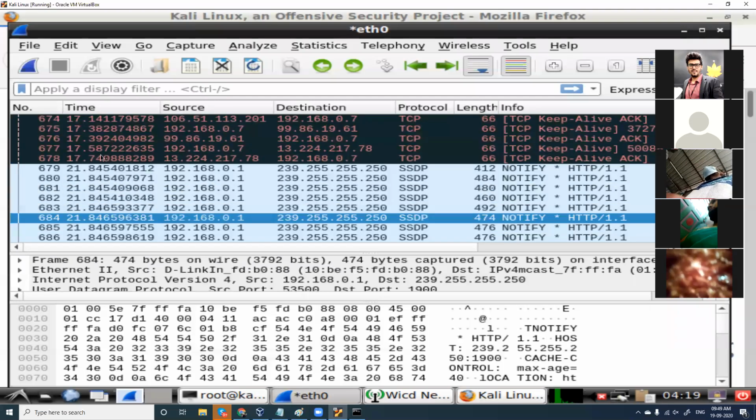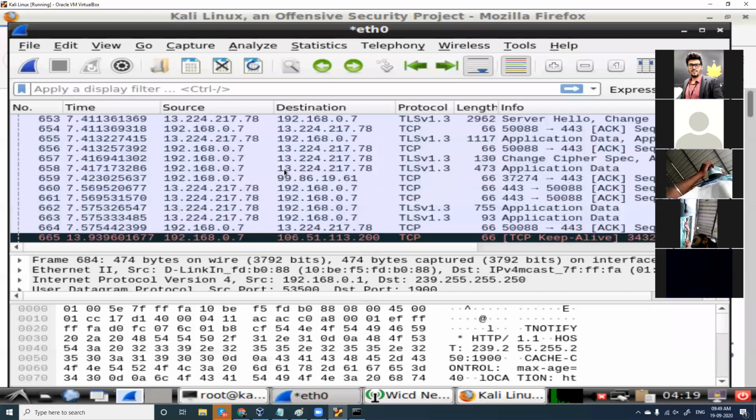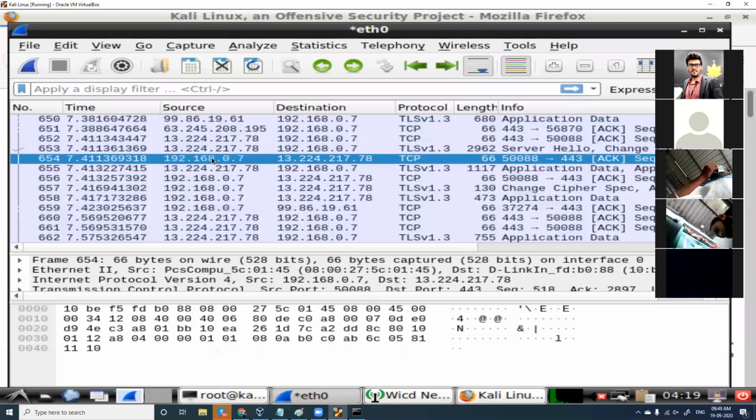And this is the time, which is not needed. We'll go for the source. This is the source IP address, and this is the destination IP address. I'll come to a packet like this. Okay, see here, 0.7. What is 0.7? 0.7 is the IP address of my Kali Linux.